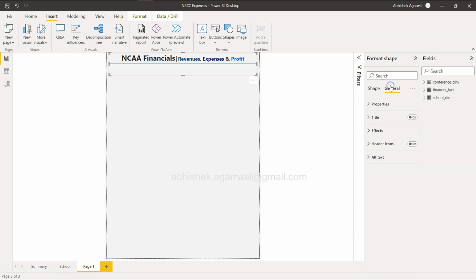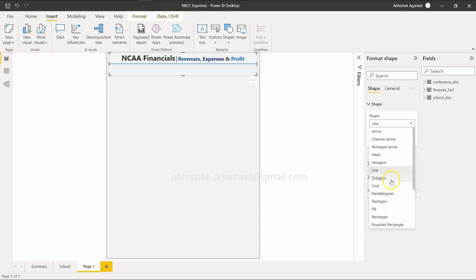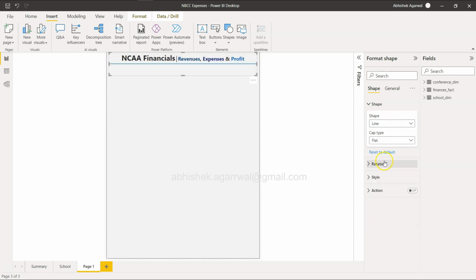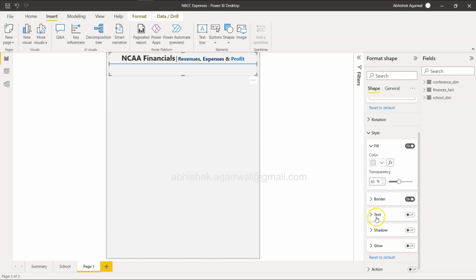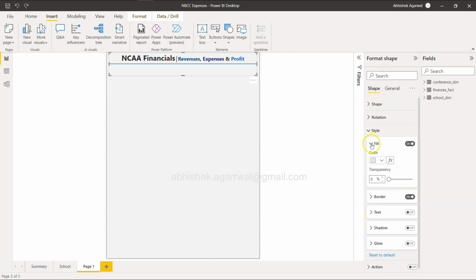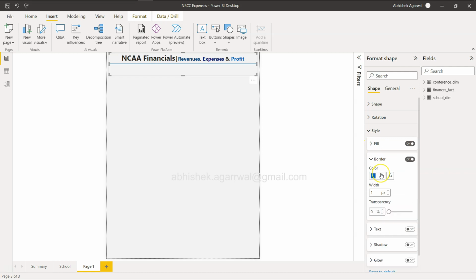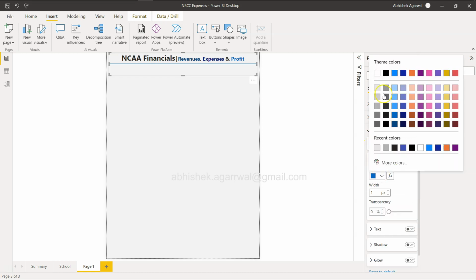Let's see, in general, effects, background should be related to the line, shape, line. First of all, yeah, you can have multiple options like octagon. Okay, and yeah, fill, border, text, shadow, glow. Let's see if this is about the background. I forgot about that. Let's see in the border. Okay, the border is also having the same color.